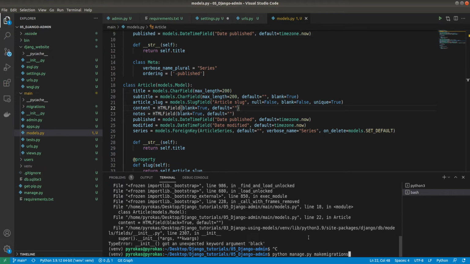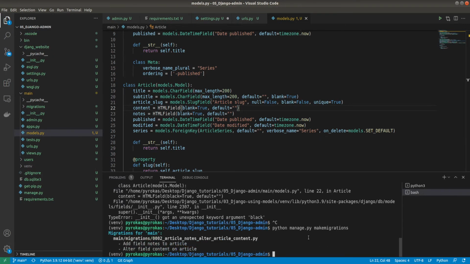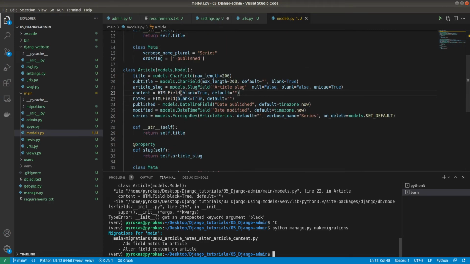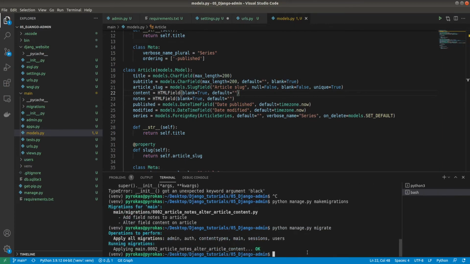So as you can see, that's an error. We added a notes field in articles, and we also altered a field that we changed from text field to HTML field. So those were our changes, and we need to call our migrations. Migrate. Okay, we finished our migration.